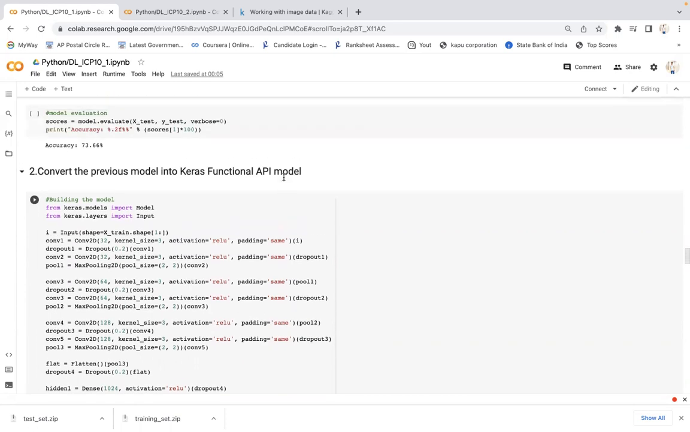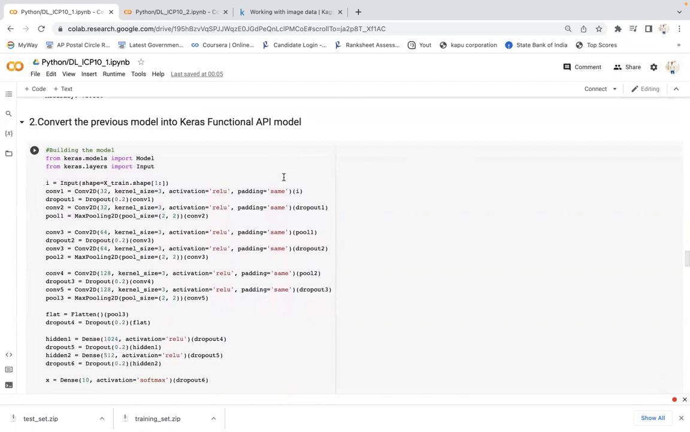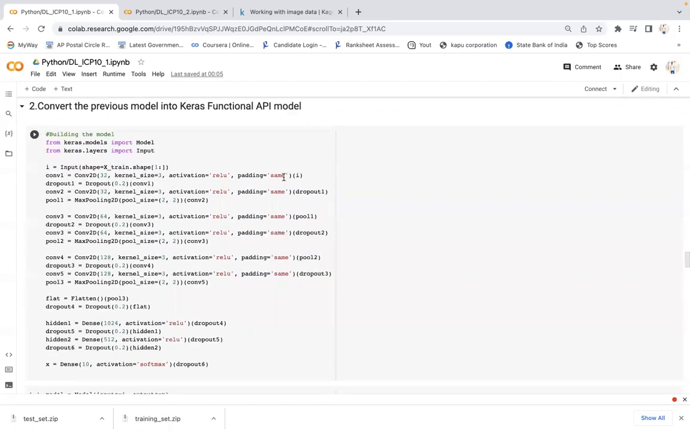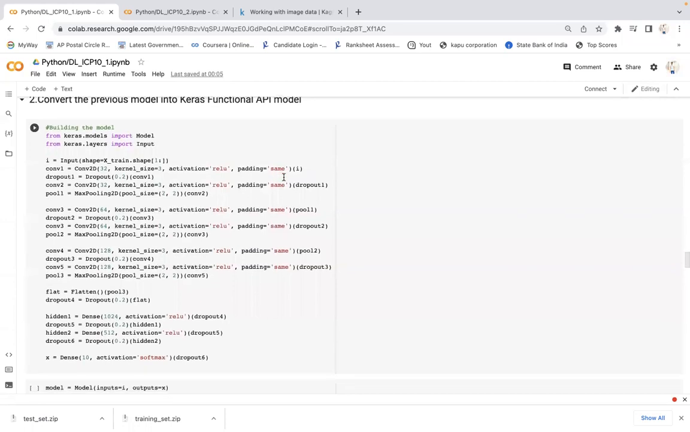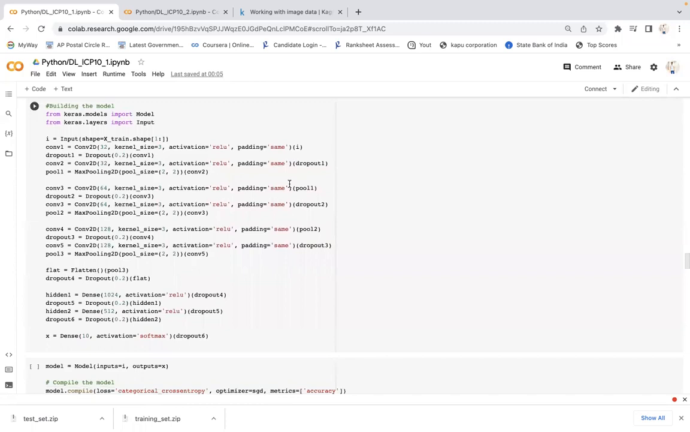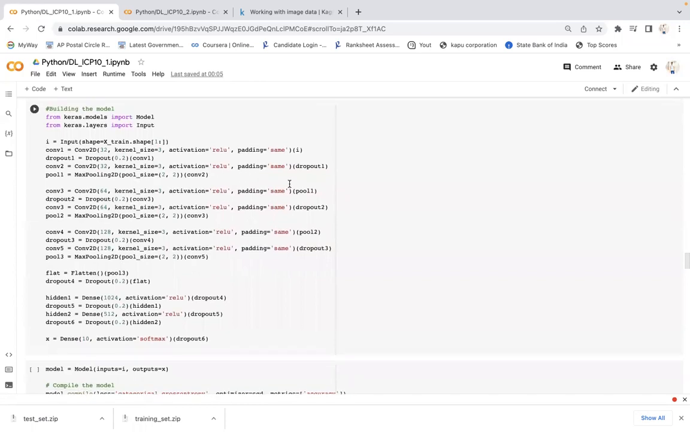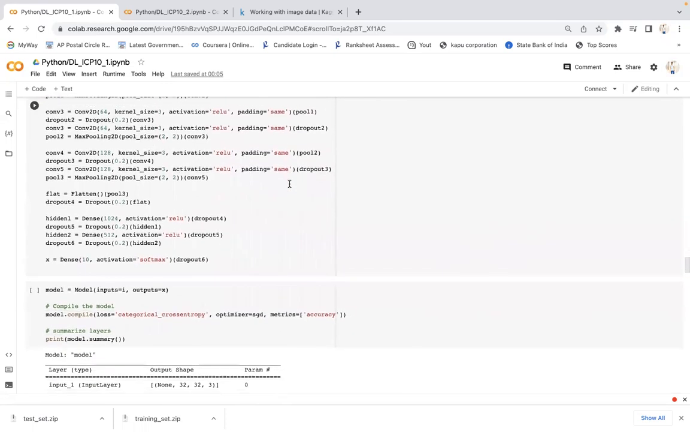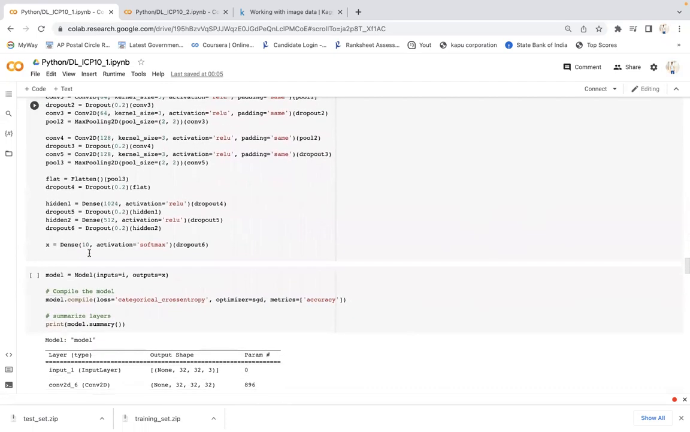Although it is performing the same, in the functional API the main goal is adding the input to the layers. You can see the layers, the scenario, everything is the same: adding the convolution layers, max pooling, dropout, and then finally flattening, and then dense layer 10.